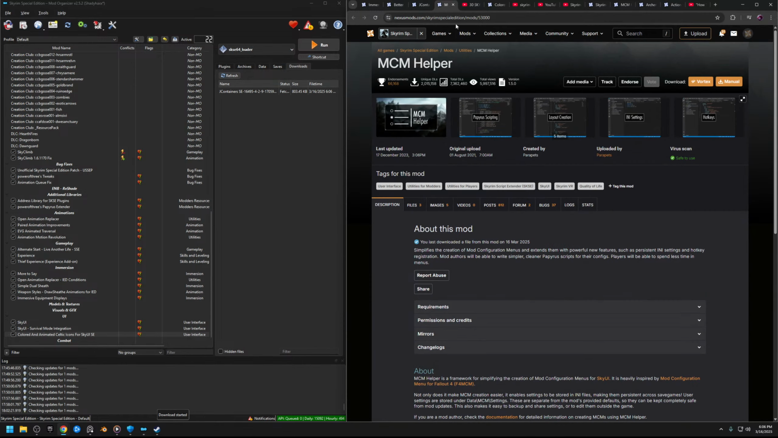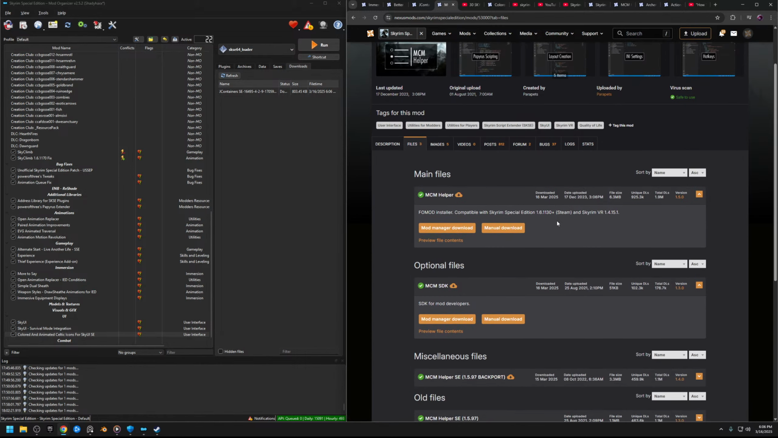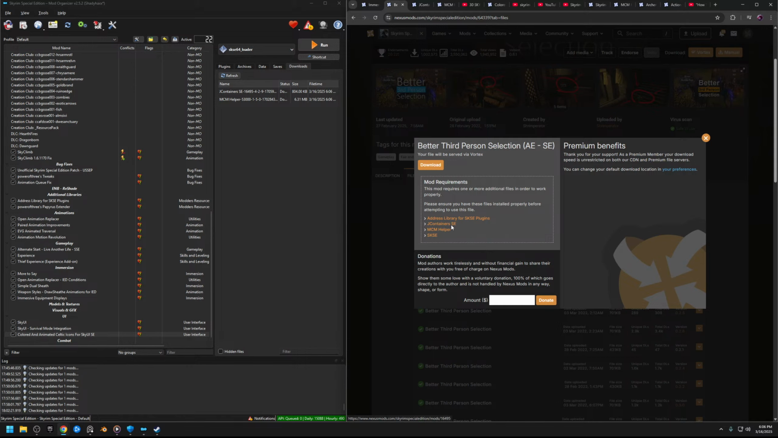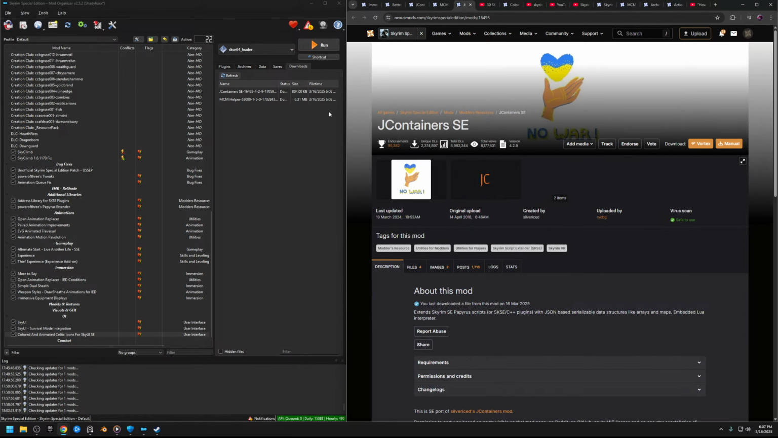Download, and then we need this. 50113 plus. We need that. We got it. Download. What was the JE containers? Did I grab that? I did. Okay, cool. Install.